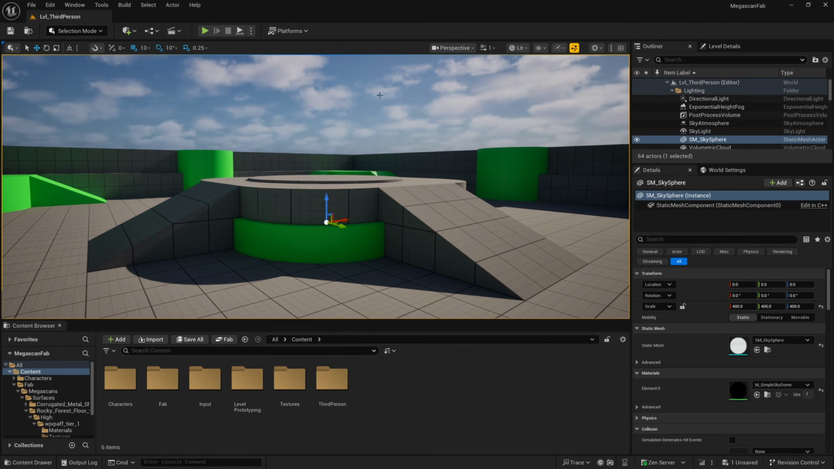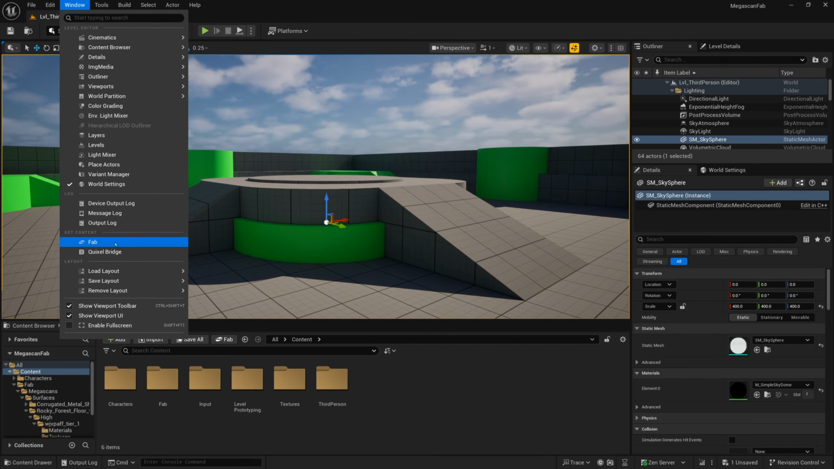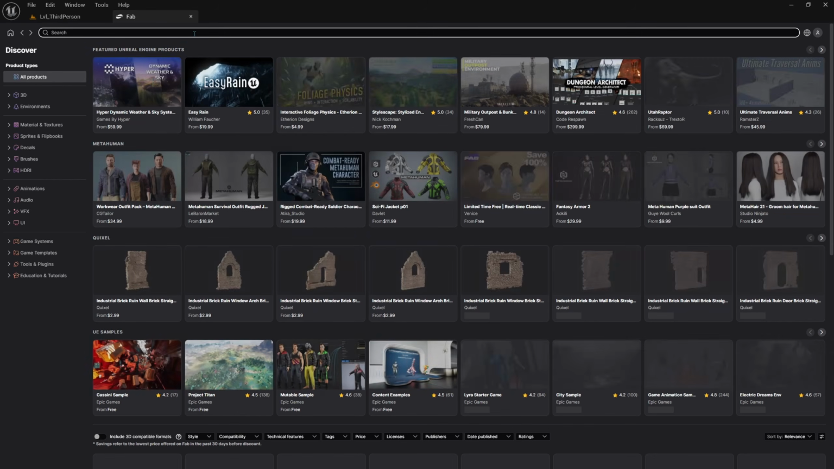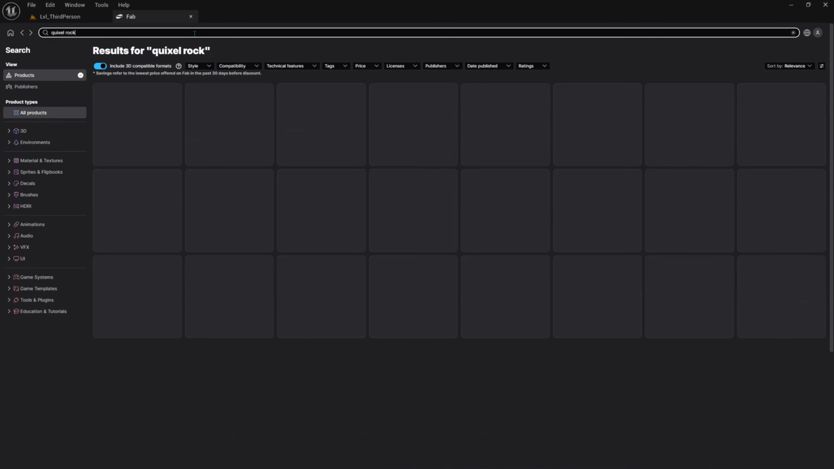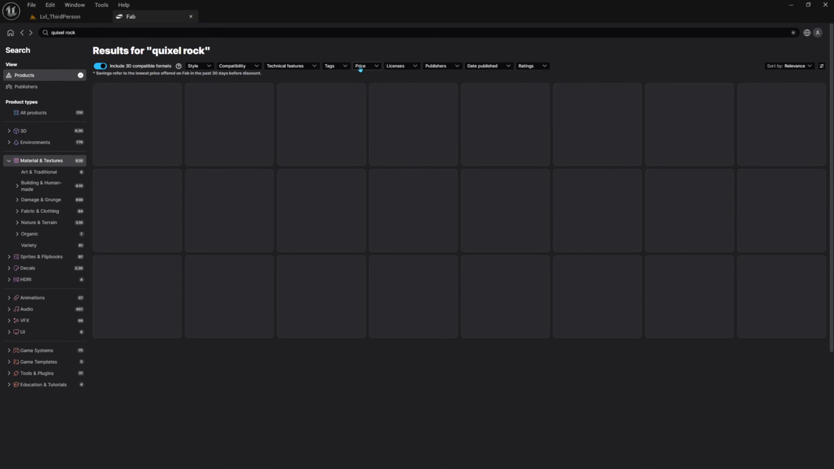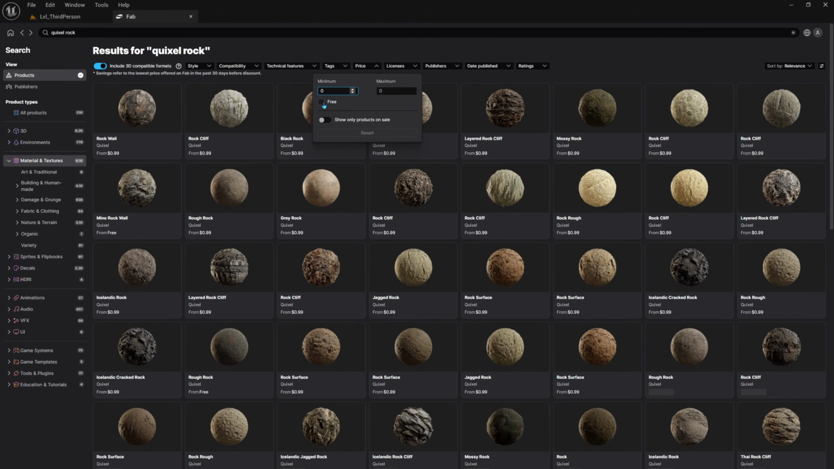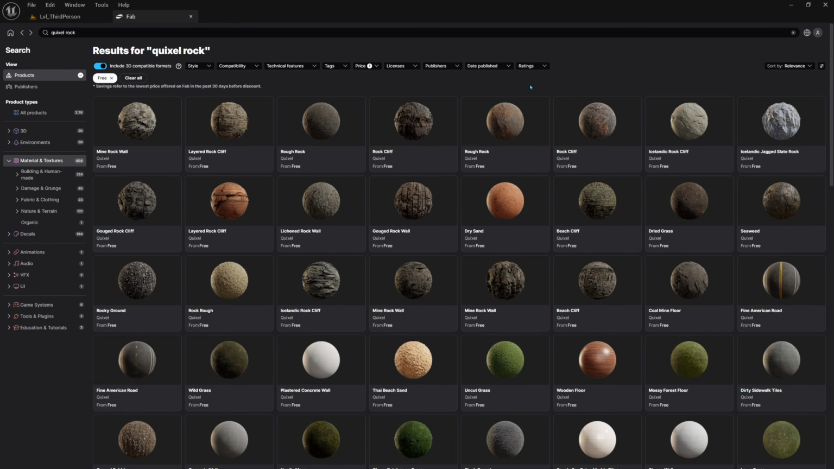project. All right, next I just want to download a quick texture set from Fab using a free Megascan Quixel texture. So I'll just go to Window and then Fab, and then I'll just search for the Quixel. We'll do Quixel Rock. That should give us some good examples. I'll filter by material and texture, and then at the top here by free. And I'll just pick really any one of these that we can use as an example.